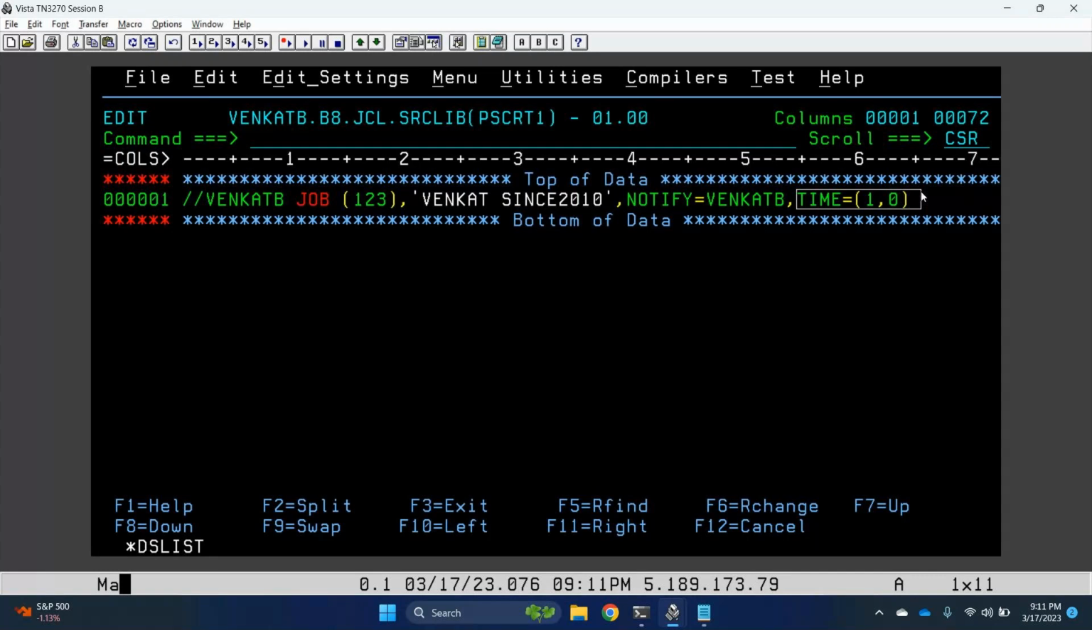So this is the JCL statement. We have operands, name field, operation field, and parameters. How many parameters are there? Accounting information, author name, notify, and time. In total we have 4 parameters.